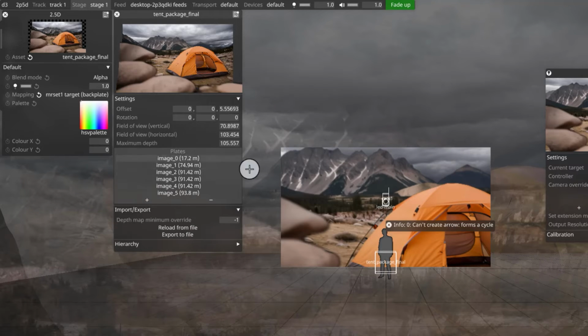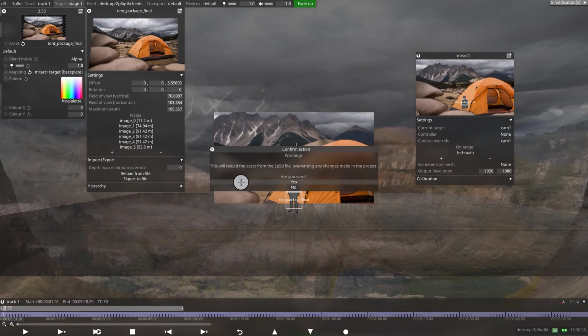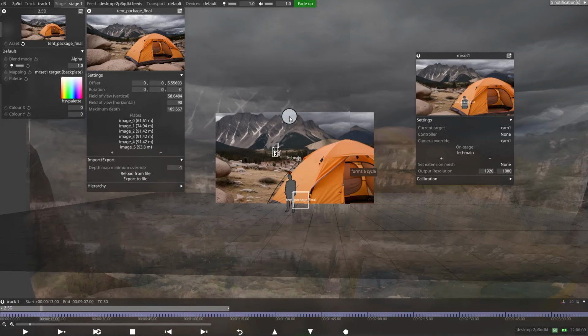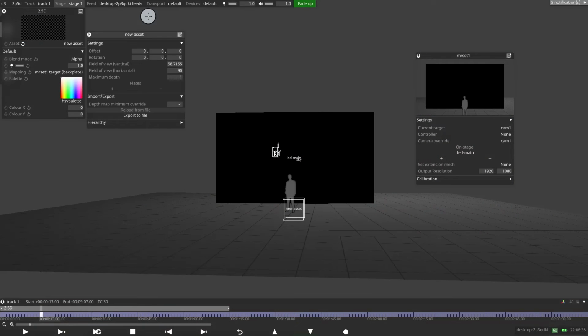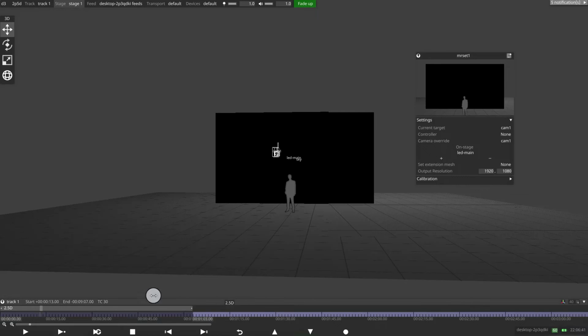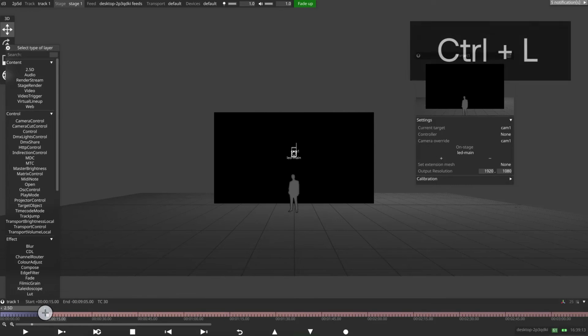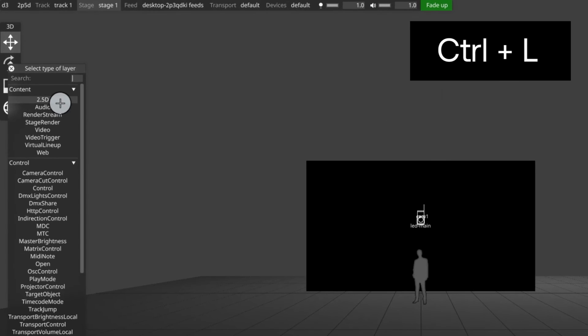To reload the asset from the file and overwrite any local changes, click Reload from File under Import Export in the 2.5D Asset Editor. To compose a new 2.5D scene from scratch, you can either choose to create a new 2.5D asset under the asset field of this 2.5D layer, or we may also create these assets from a blank layer. To do this, add a new 2.5D layer to the timeline.